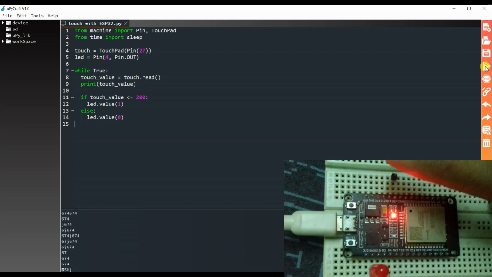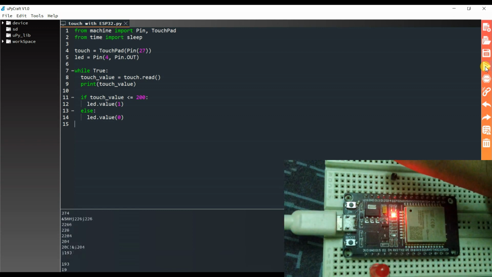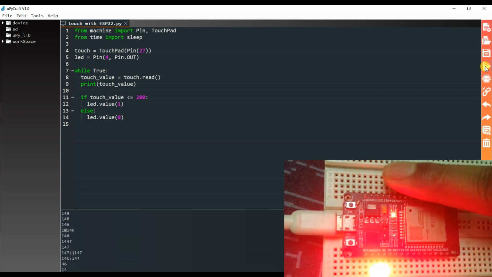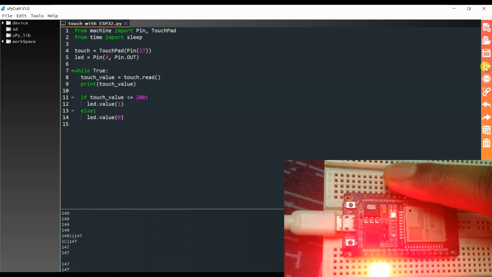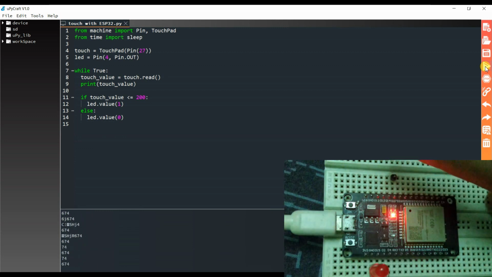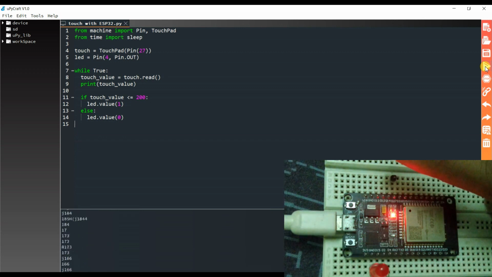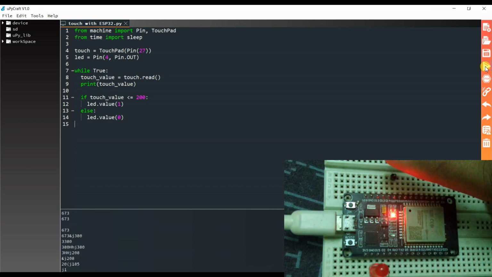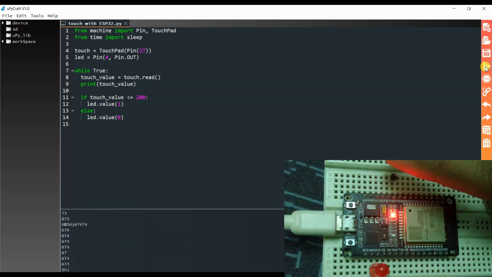You can see when I am touching, the LED is glowing. When I am touching, the touch value is going less than 200. That's why the LED is glowing. When I am not touching, the value of touch is increasing more than 200. That's why the LED is not glowing.